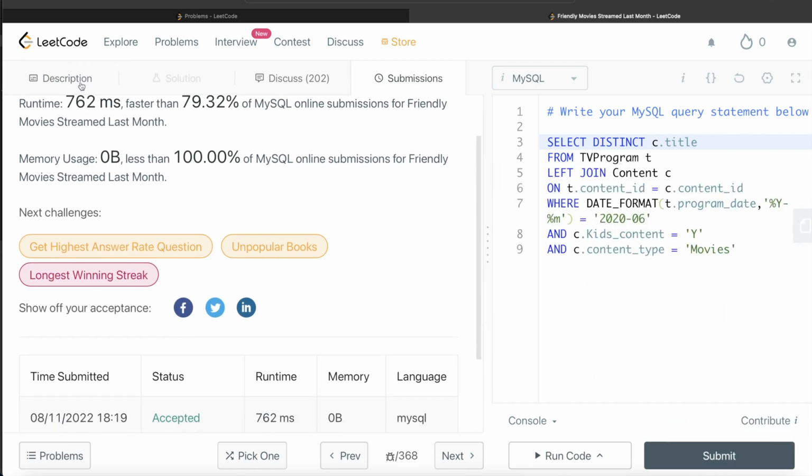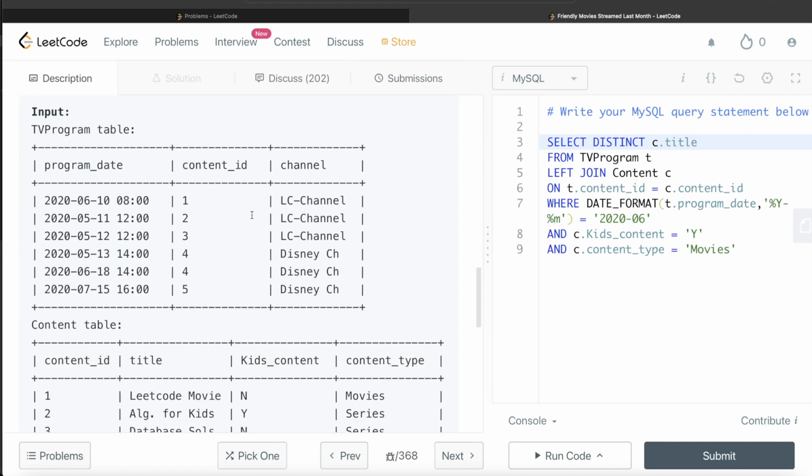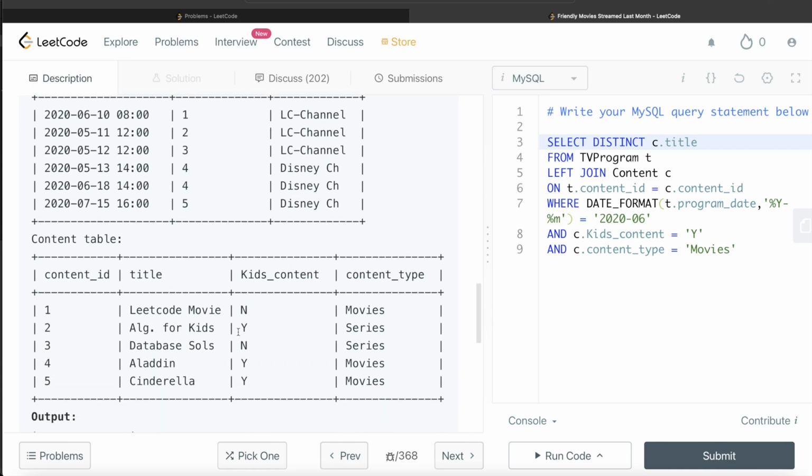Again, very simple question. All you had to do was, since the information is in two different tables, we need to join them because we need to perform filtering based on columns that are in both of these tables. That is why we performed a join, and then we made sure that the format of the date is in a way that we can compare it with June of 2020. Then we also made sure that the kids content should be yes, and the content type should be movies. And when all these conditions are satisfied, you return the distinct titles. And yeah, this is how I do it.